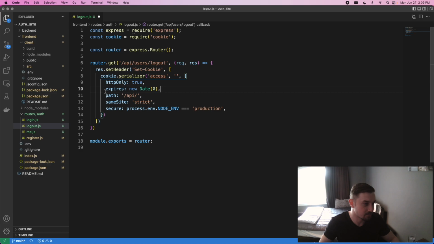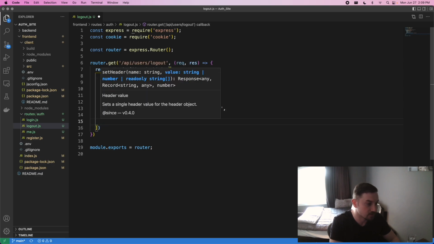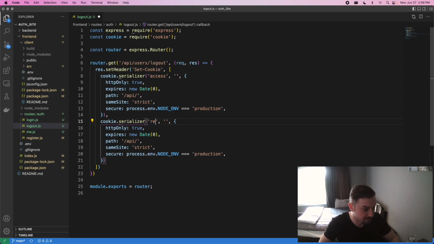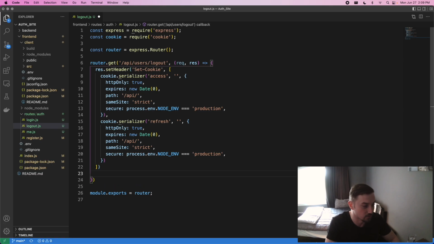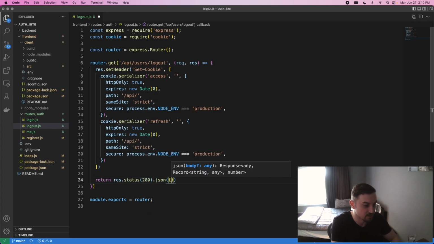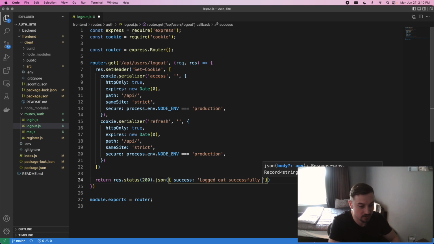And then we just have to do the same sort of thing for the refresh token as well. So I'm just going to copy this, comma, and paste. And then I'm going to have refresh, which is also going to be empty. It's going to have all these settings here. The important one is the expires as new Date(0), which is going to expire the cookie. And now we just have to send a response with this header, and that's going to get rid of those cookies in the browser for us. So now I can just return a response.status of 200 with some JSON data, which is just going to be success, logged out successfully, something like that.